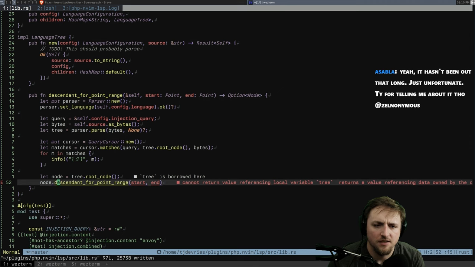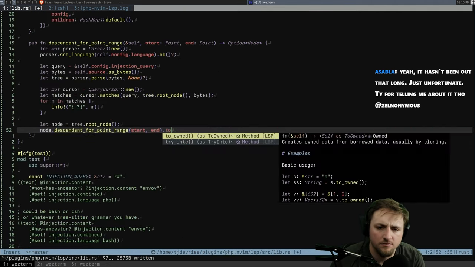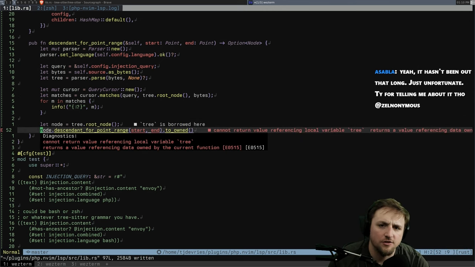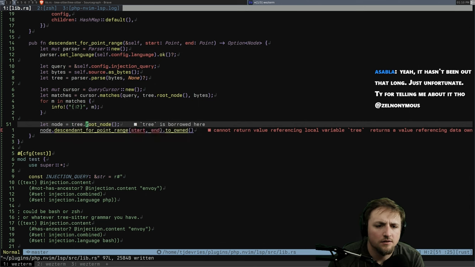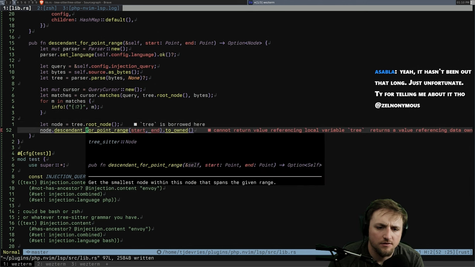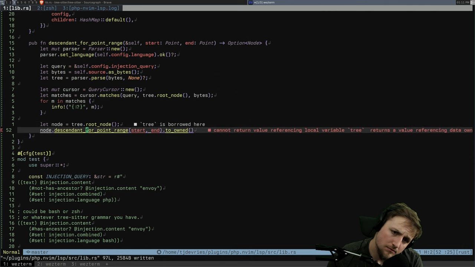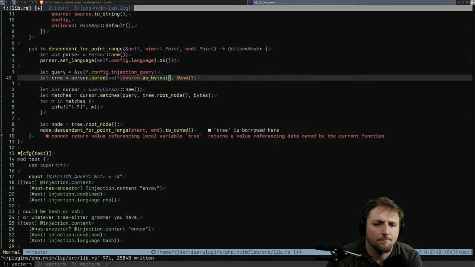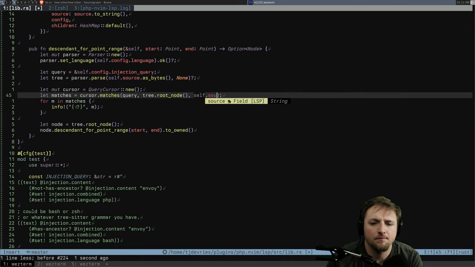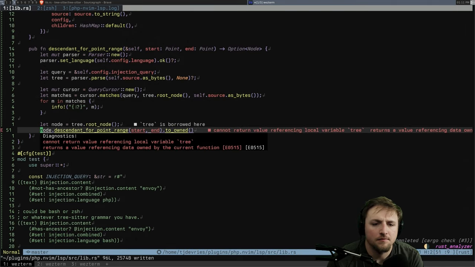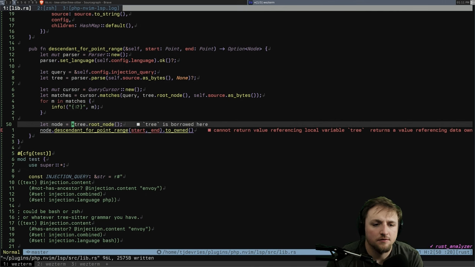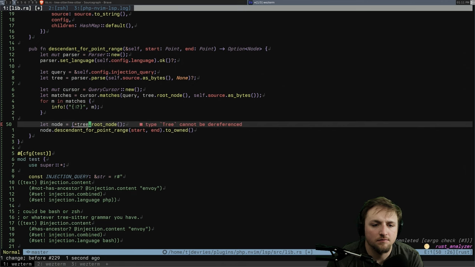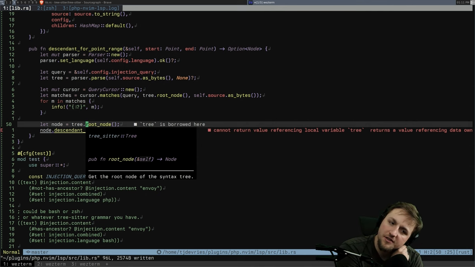Where's the value? Returning value referenced by local tree? Classic Rust. It's just classic Rust. But I don't know why. Gets the root node of the syntax tree. Tree is borrowed here. Yes, I'm aware. Gets the root node of the syntax tree. That doesn't even make sense.